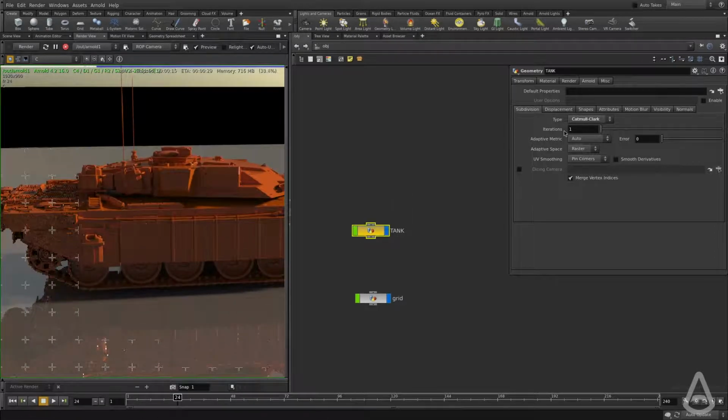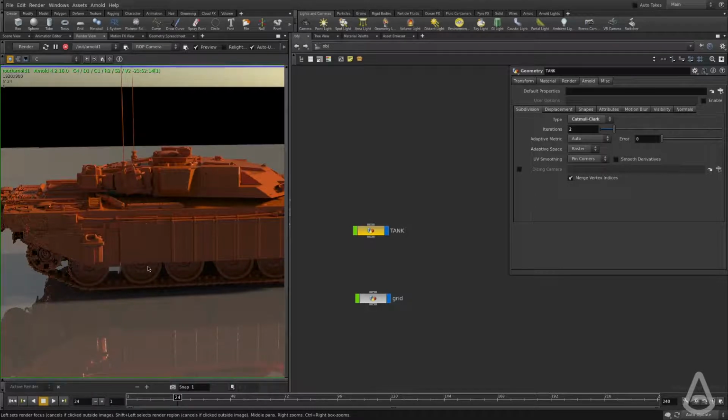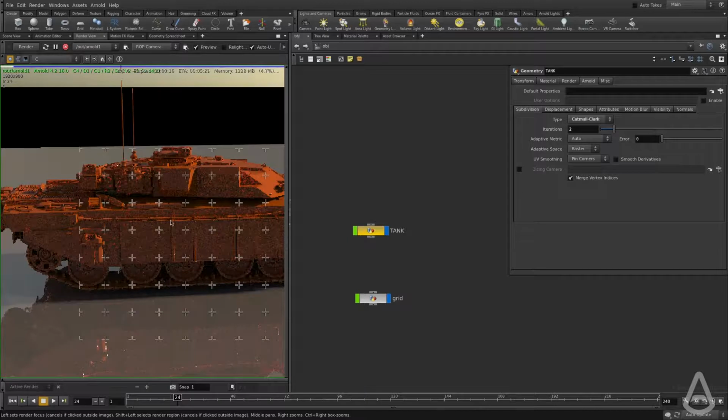And the higher the value, the more it's going to subdivide, and the slower it's going to be to generate the mesh before it starts rendering, because Arnold needs to subdivide the mesh and cache it into memory. So the higher the number of iteration and the more complex the geometry, the longer the render is going to take before it starts the first bucket. So keep that in mind.